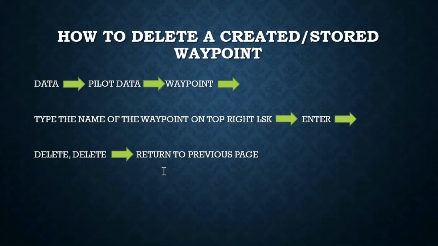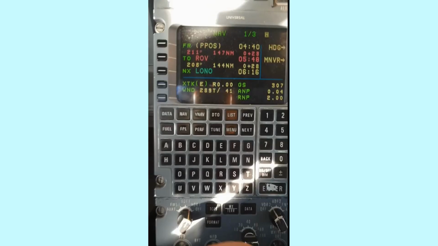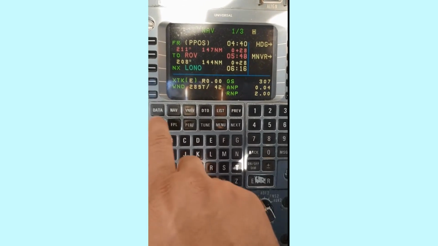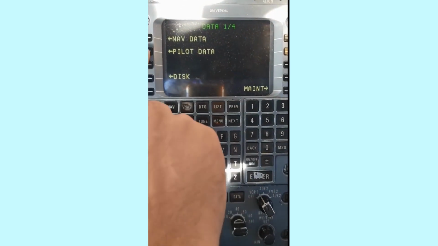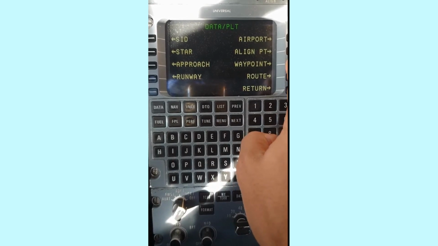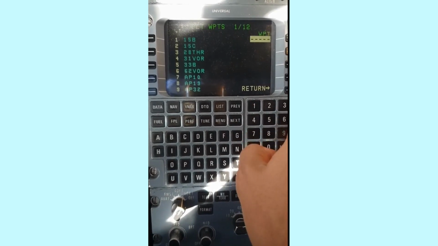Now let's see how that can be done in practice on the FMS. Okay, so here's the FMS again, and we're on the nav page. So what we're going to do now, I'm going to go into the data page, selecting pilot data and then waypoint. That was a sequence, if you remember: data, pilot data, and waypoint. Then it prompts you here, as I said, on the top right, to type in the waypoint you want to delete.